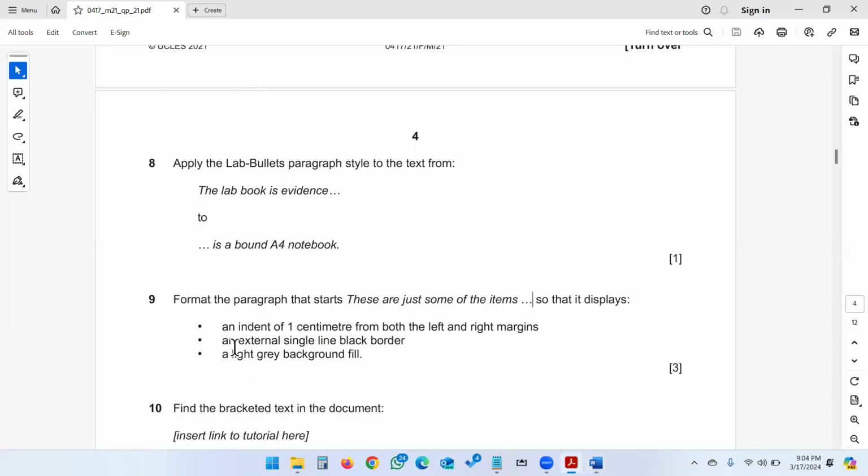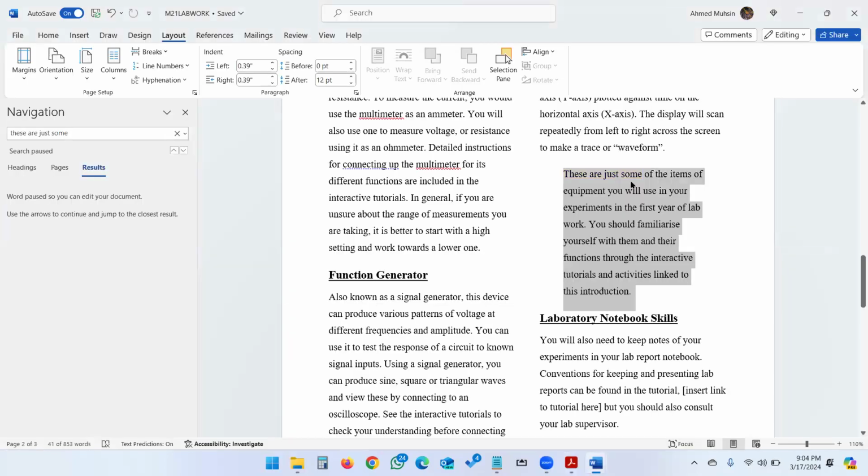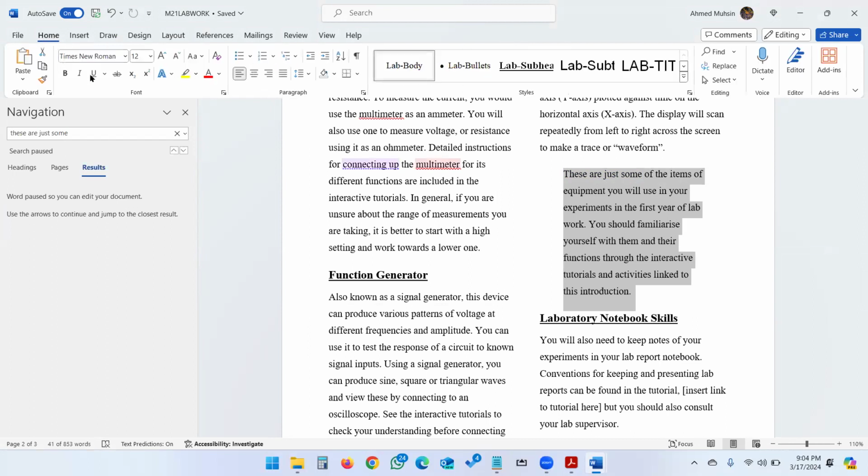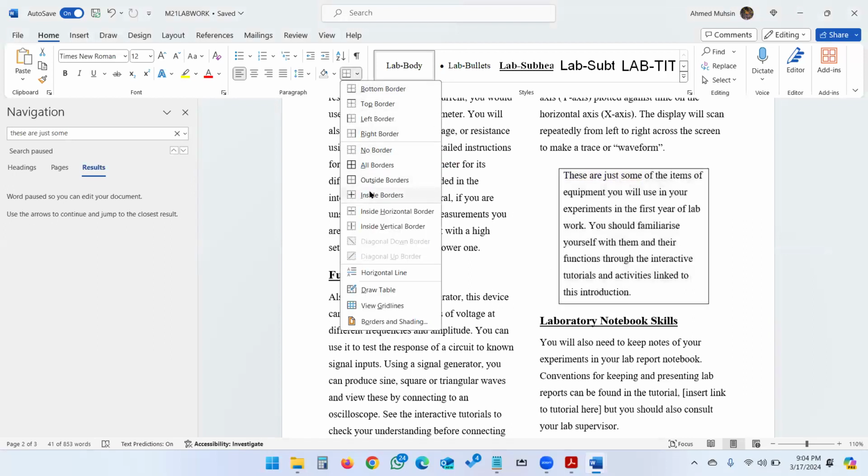The next thing that needs to be done is an external single line black border. So I need to put a black border for this text, which is quite simple. You come to your home tab, and over here you have borders and shading. If you can see where my cursor is right now, I'm going to click on this and say outside border. I want a border outside this text.